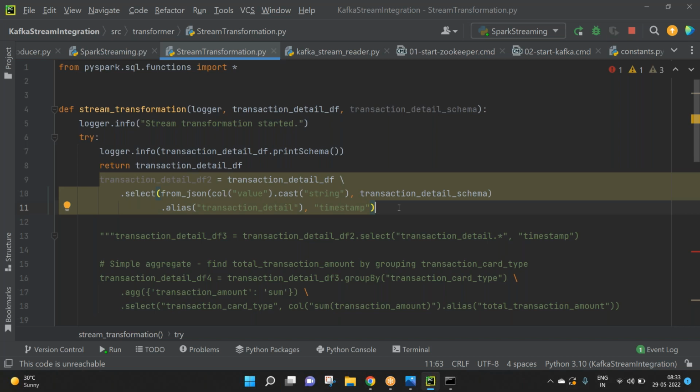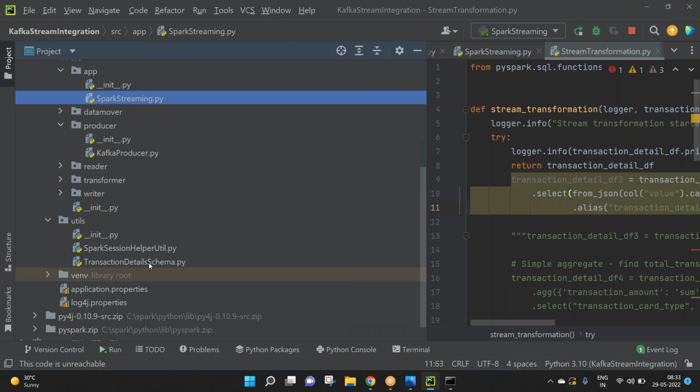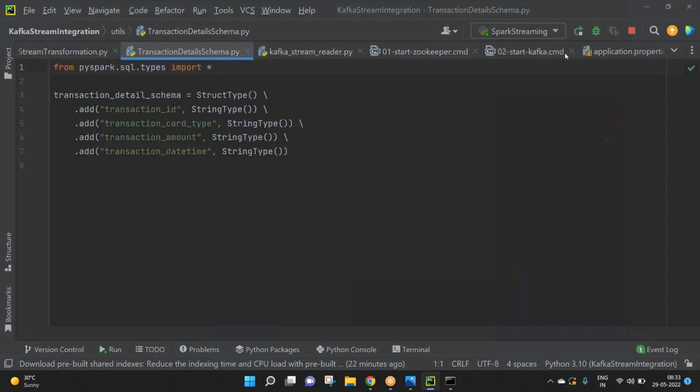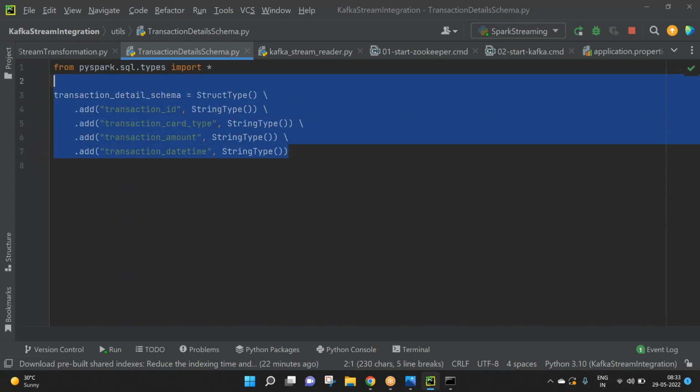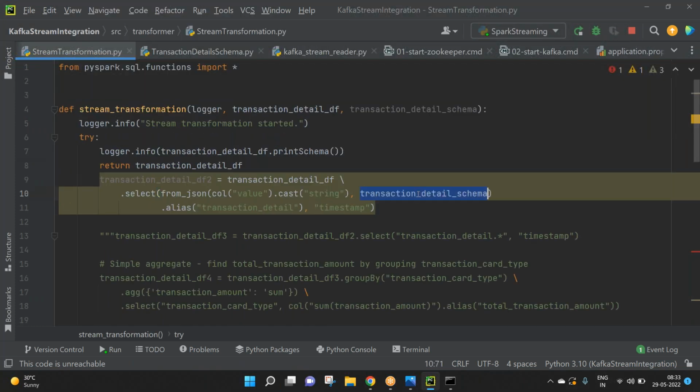Okay, transaction details schema, must be somewhere here. Let me go to my utilities folder. Yeah, here is my schema. You remember the schema, right? So this is how we define the schema: StructType dot add transaction ID, transaction card type, transaction amount, transaction date type. So this is how we're going to define the schema, and this schema we are going to apply here.